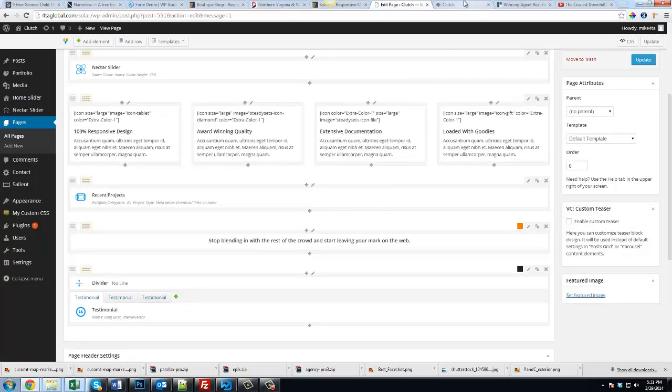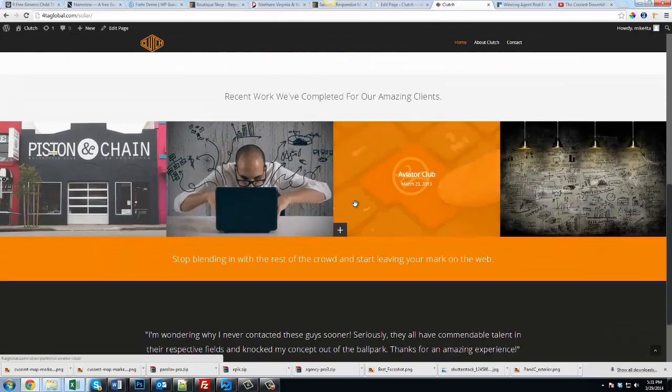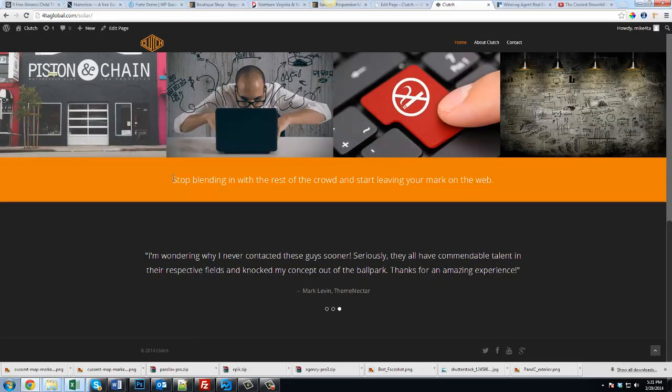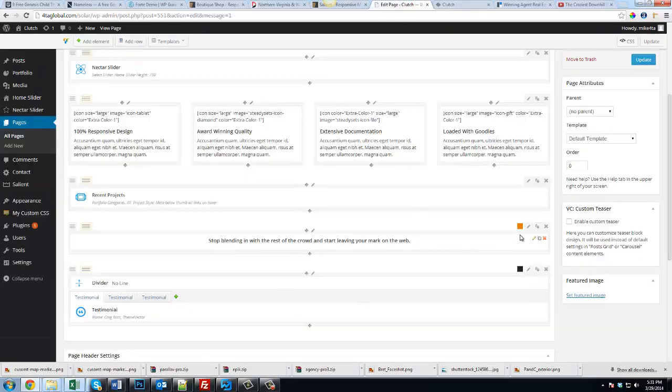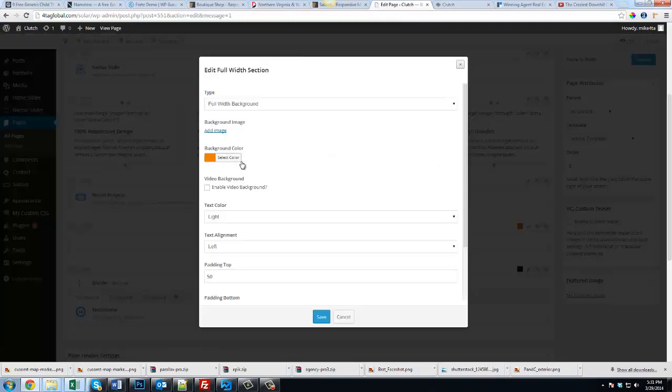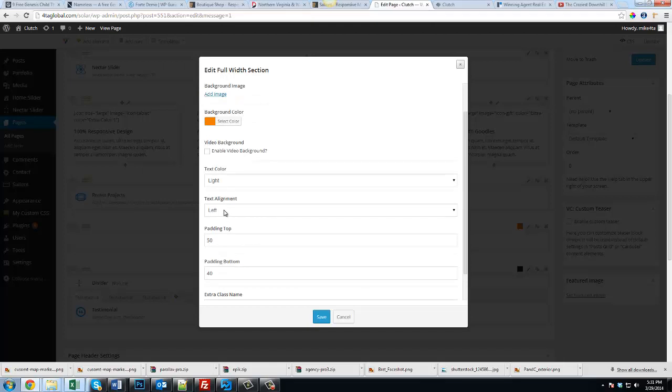This right here is this area. So if you wanted to change the color to the background, you go here, select color. If you wanted an image background, you'd add an image. If you wanted a video, you'd check video background. This is your padding, bottom, top, alignment.